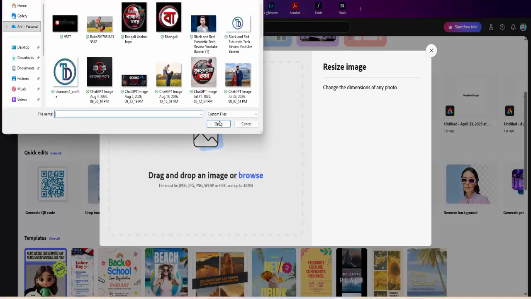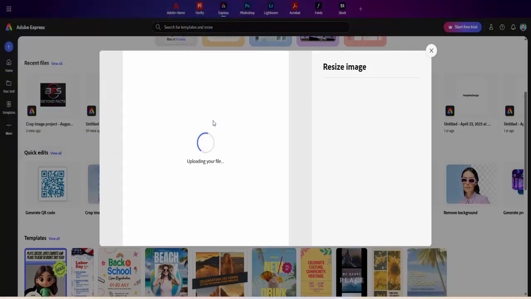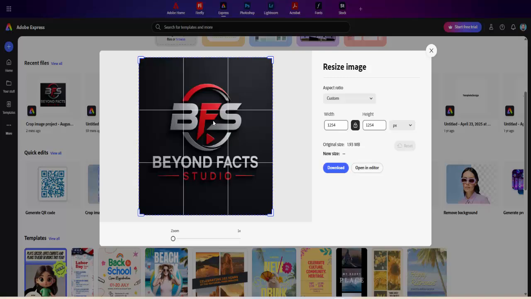Now select an image. Now click open. Now you can see the custom size. Now edit the width and height. Now set the width to 3000 and the height to 3000.